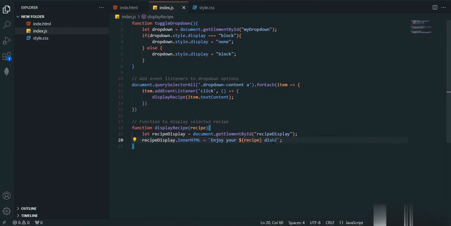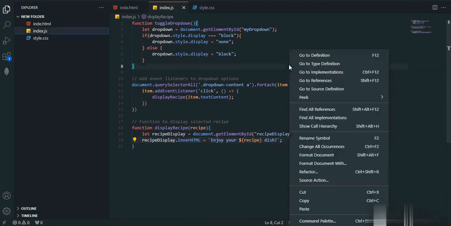So what this does is, whenever I click on the option of the particular dropdown menu, its content we are displaying. Whenever I click on the Italian, it has to show enjoy your Italian dish. If I click on the Indian, it has to show enjoy your Indian dish. When I click on the Mexican, it has to show enjoy your Mexican dish. Same goes with everything. So this is it for the JavaScript.